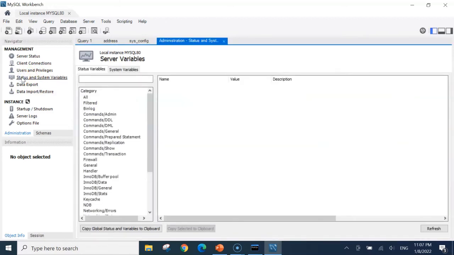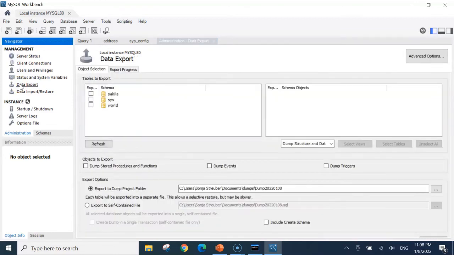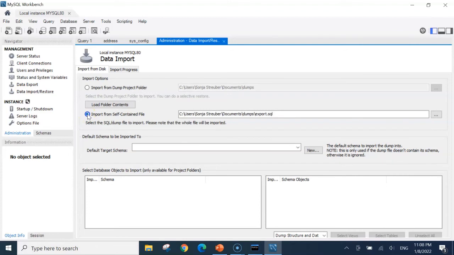Here I can see some of my status variables and system variables. That doesn't concern us much, but what does come in handy is the data export when I want to export or back up my database, and the data import, which is when I want to import a database, especially from a self-contained file, which you may need to do sometime during this course.